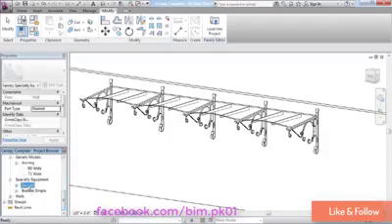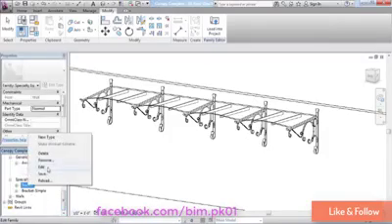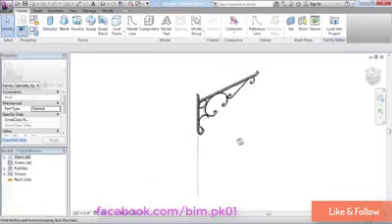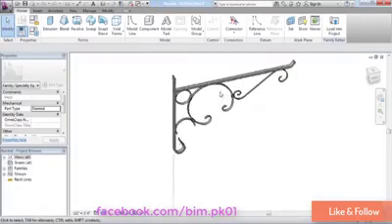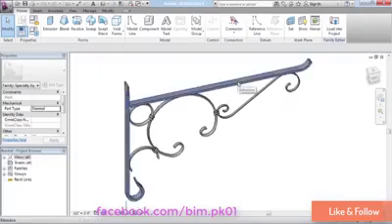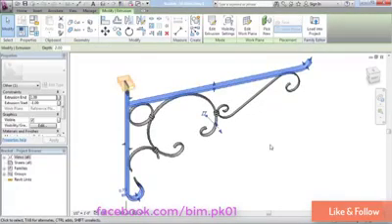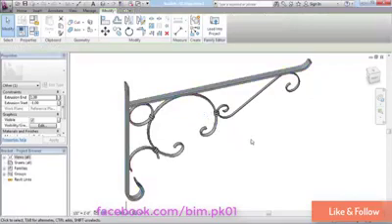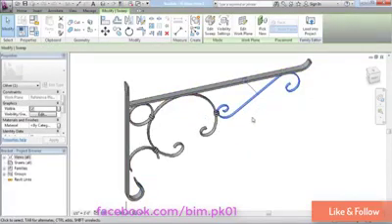Now we've already seen the bracket family. Let's open that one up first. We saw this earlier in the training series when we were looking at solid forms. And so just to reiterate how this thing is put together, this guy is an extrusion right here. If we were to edit that extrusion, you would see it's just a simple shape that's been extruded to a thickness of 2 inches. This guy is a sweep right here.